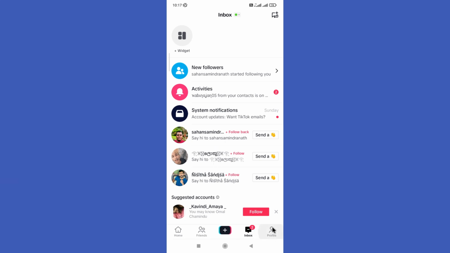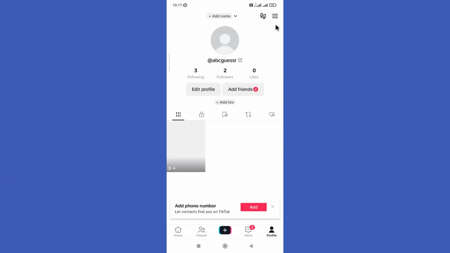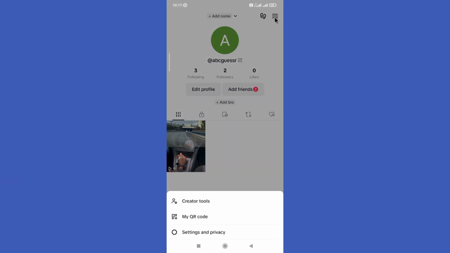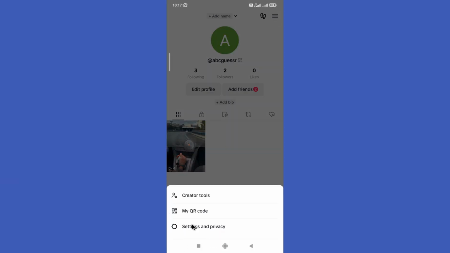First, tap on your profile icon in the bottom right corner. Then you can go to your profile. After that, you need to click on these three lines in the top right corner. Next, you need to tap on this settings and privacy option in here.